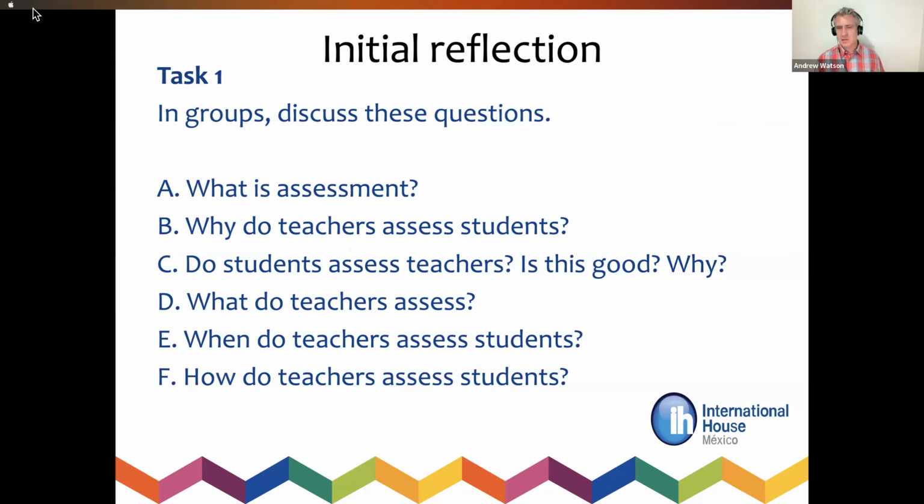Could it be their speaking, their writing, their students' listening skills, reading skills, grammar, vocabulary, right? When do teachers assess students? At the beginning, as a diagnosis, and while the lesson, you need to correct something, and also at the end, as a feedback. Very good, yeah.